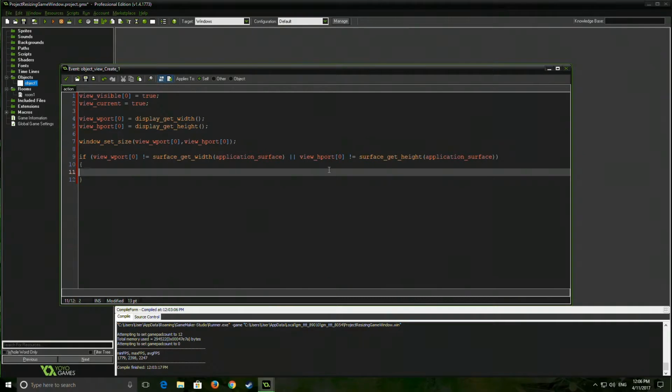So now if I go surface, this is the other side to this. So you resize the physical window and now I'm resizing the in-game surface, which, if I'm not being blind here, create surface, surface reset target, resize.